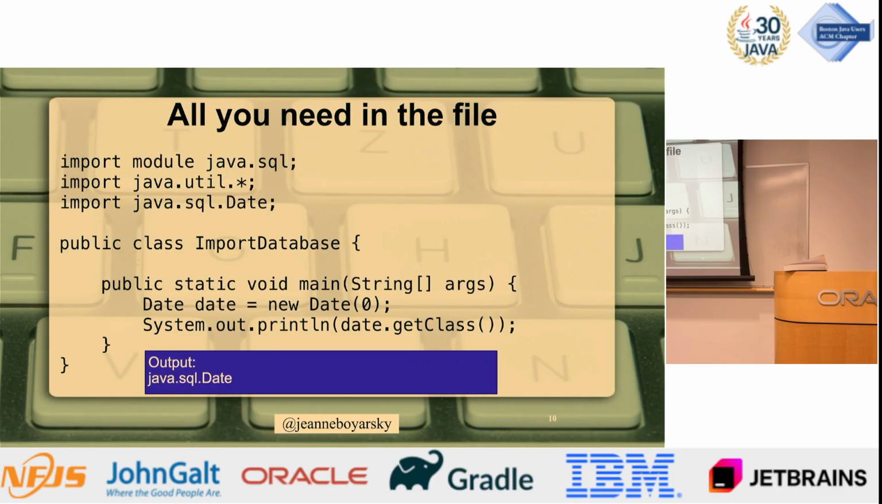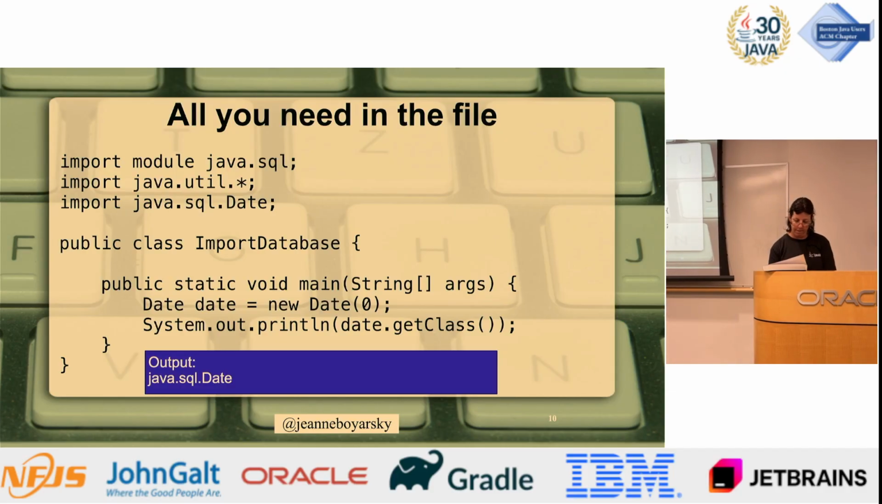It's that Java SQL date is more specific. It's just based on the specificity of the import. Yeah. Not the order the import statements are made. Okay. Yeah, I could put these in any order. Okay, that's what I thought.